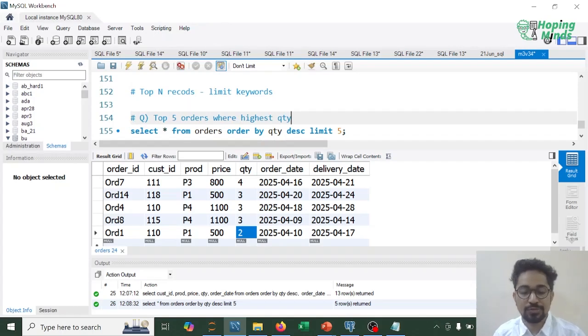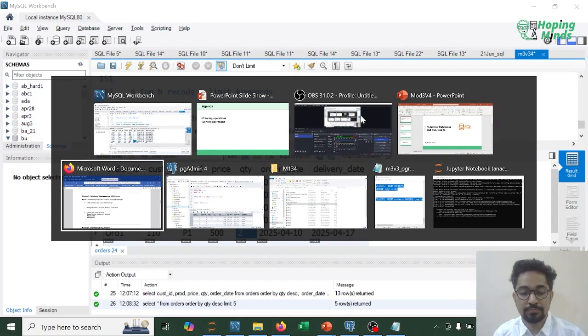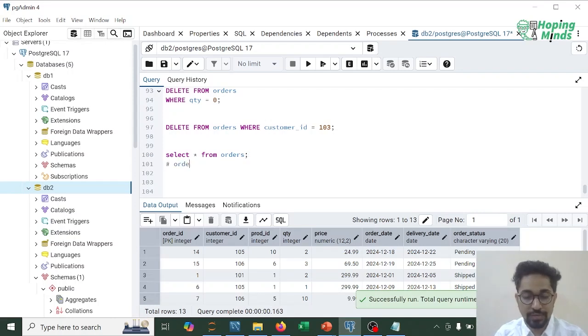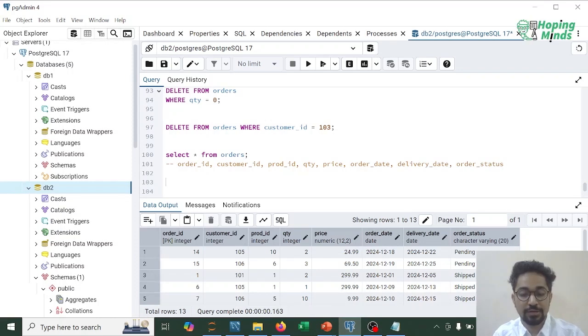Next, let's switch to Postgres where we can implement the same. So guys, over here we are in the Postgres window. I'm using a similar table but with different data. We have the orders table, so let's execute this and check. In the orders table we have the order ID, customer ID, product ID, quantity, price, order date, delivery date, and order status as well, right?